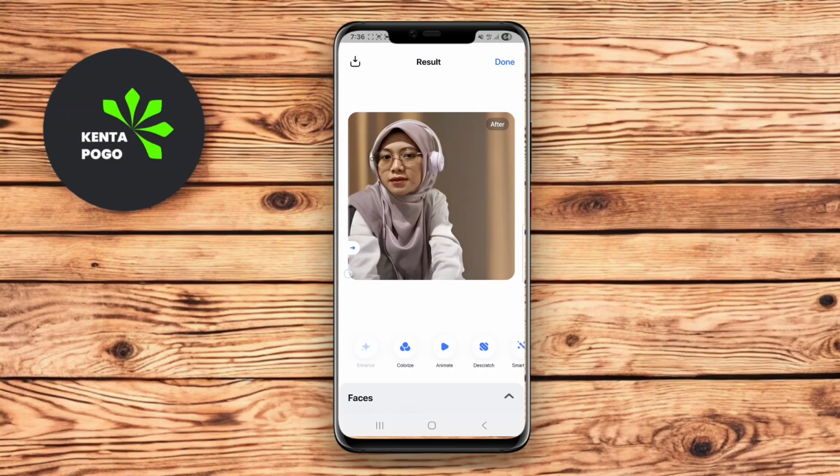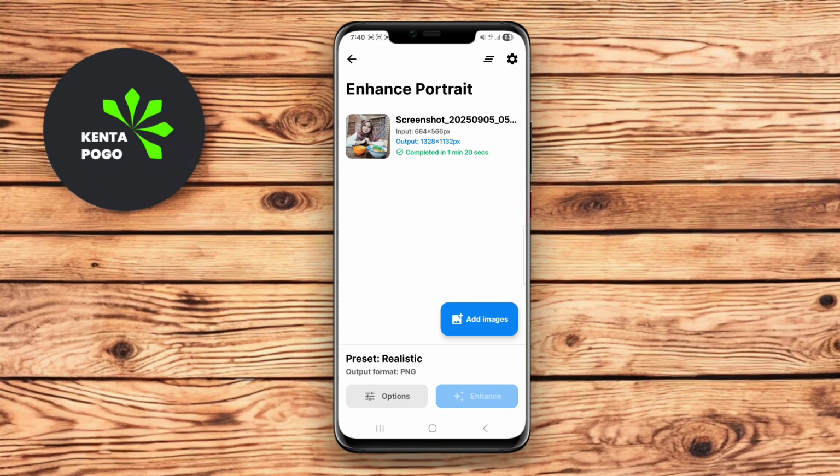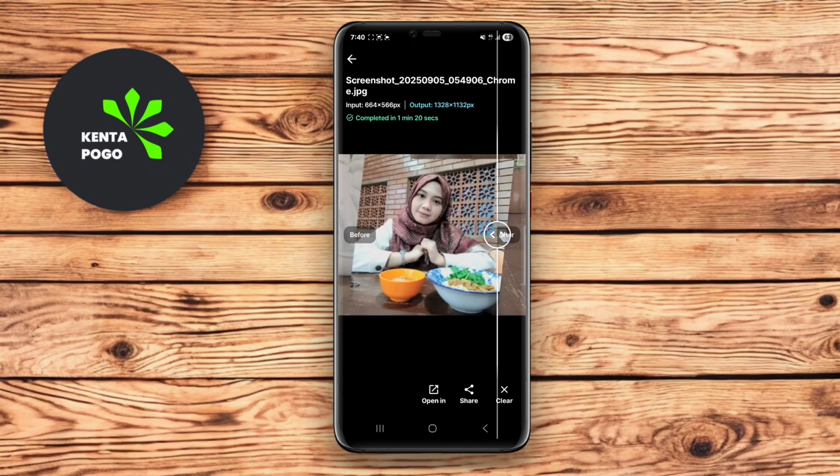In today's video, we're exploring the best AI image enhancer apps for Android that can help you take your photos to the next level. If you're ready to transform your images effortlessly, let's get started.